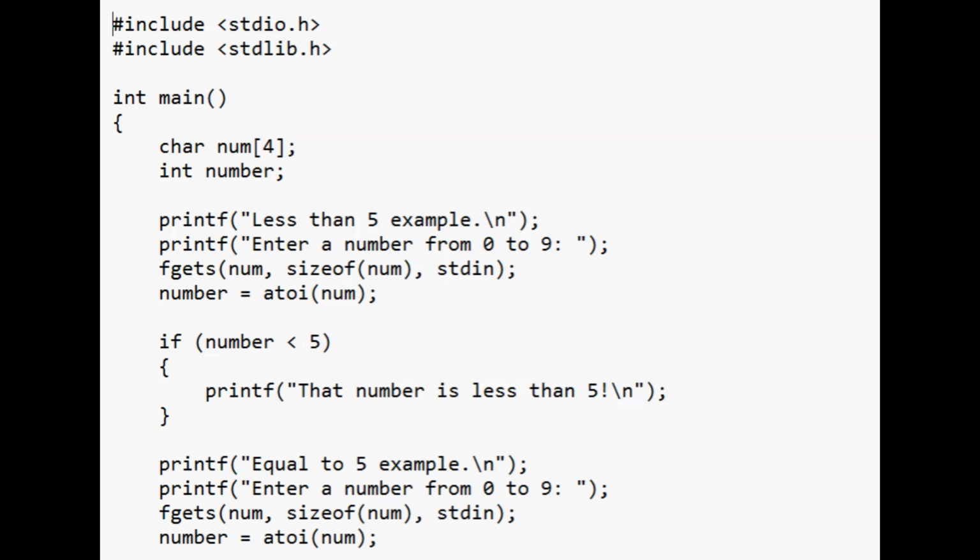Inside the main function, we declare two variables: a small character array to store user input as text, and an integer to hold the converted number. The program runs three examples: less than 5, equal to 5, and greater than 5.